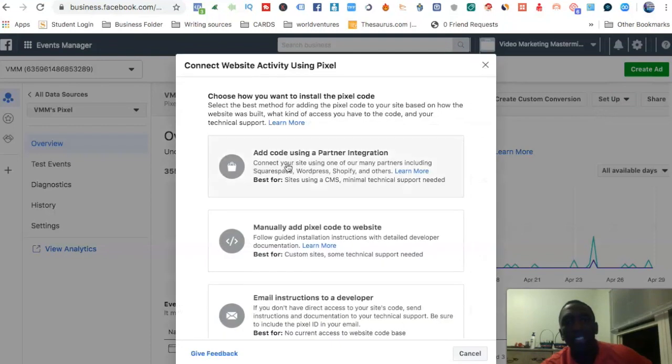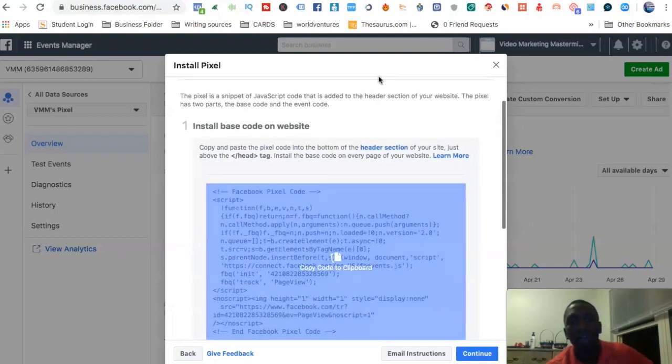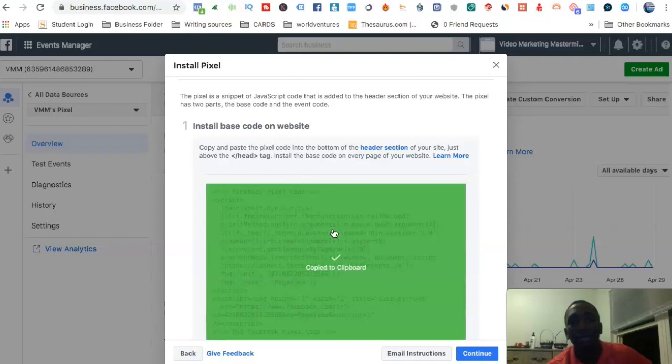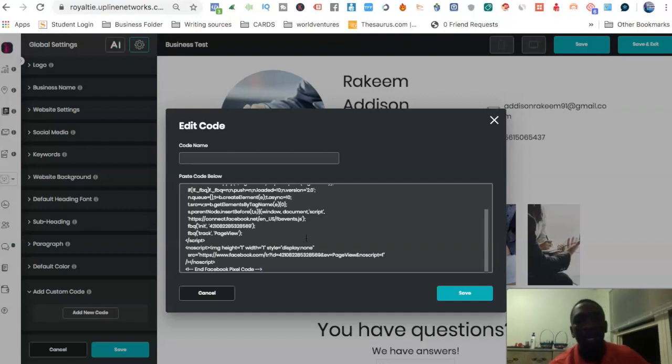And then right here, you see it says add code using a partner integration, manually do it, or email the instructions to a developer. Now, if you have a developer, email this over to them. They'll know exactly what you need to do, which is basically what I'm going to show you here. But what we're going to do for this video is we're going to manually add the pixel code to the website, right? Well, basically, we'll be doing it ourselves. Now, I'm going to click here, and then all I'm going to do, you see this code right here? All you're literally going to do is click on this, and then you're going to go back over to your Royaltie website, and you're going to paste that code right there, okay?